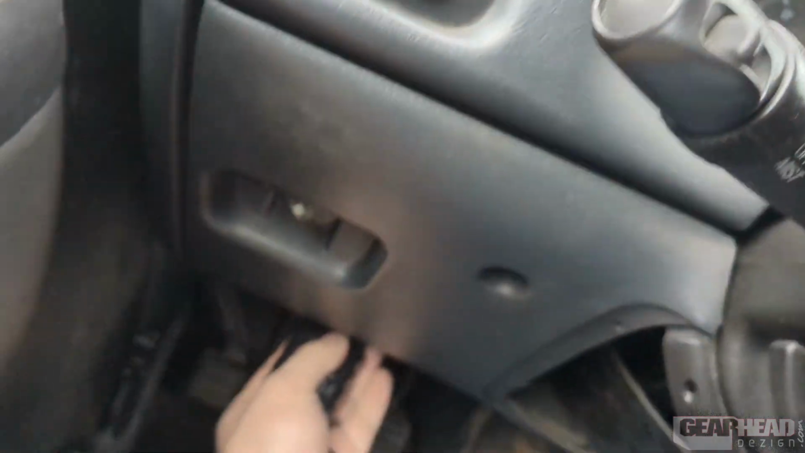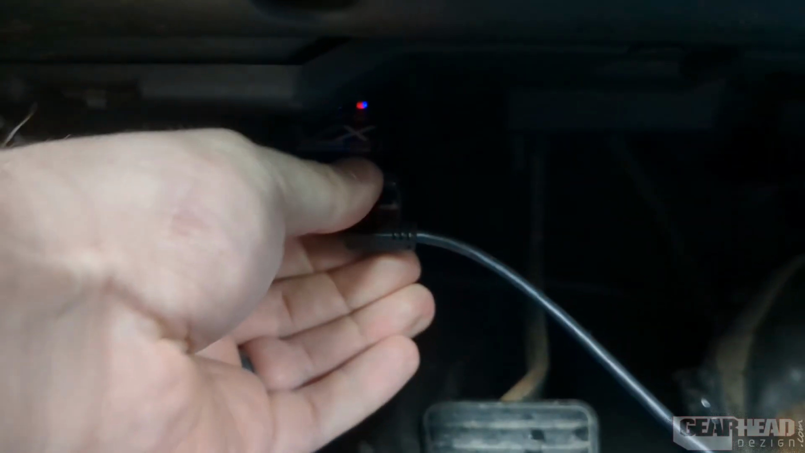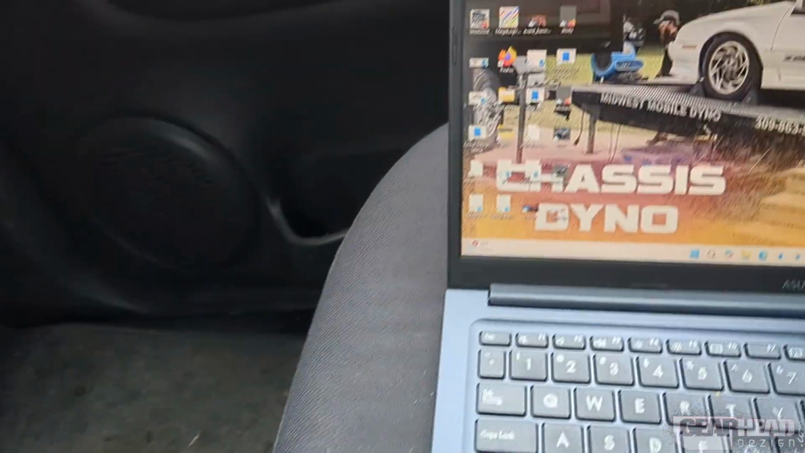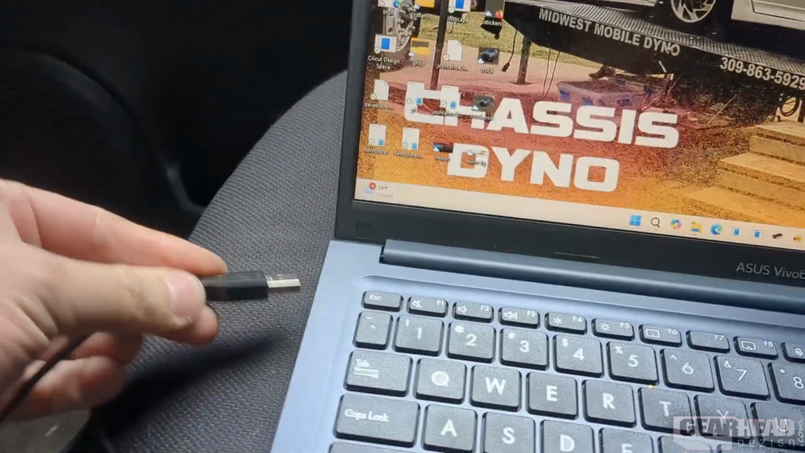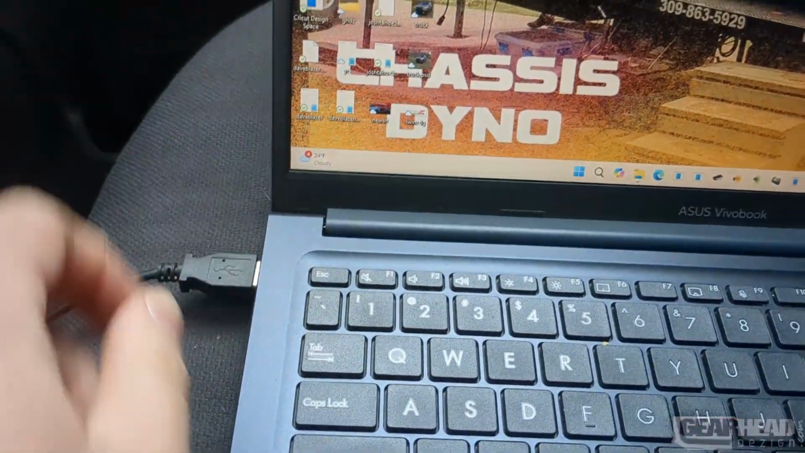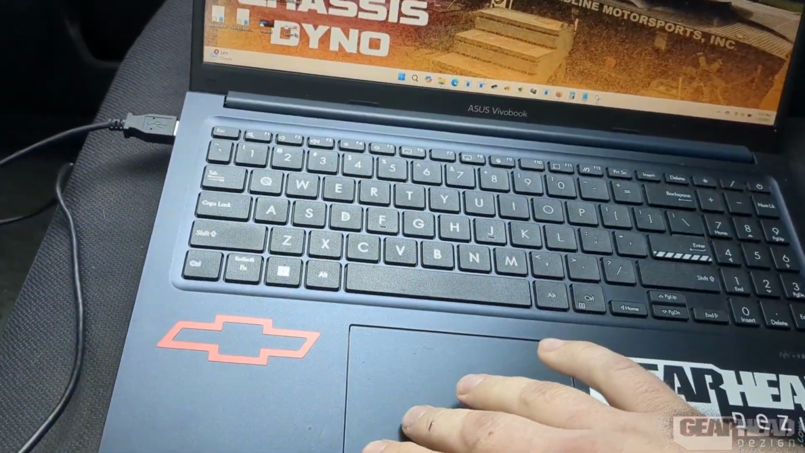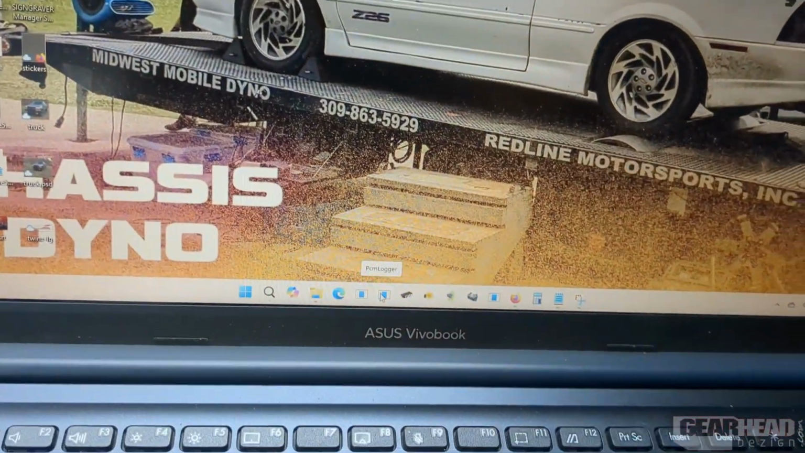So, now that we are running, I can plug in my OBD2. Okay. Now I got the lights on with the OBD2. Now I can plug in the USB. Now that the USB is on, I'm going to click PCM Logger.